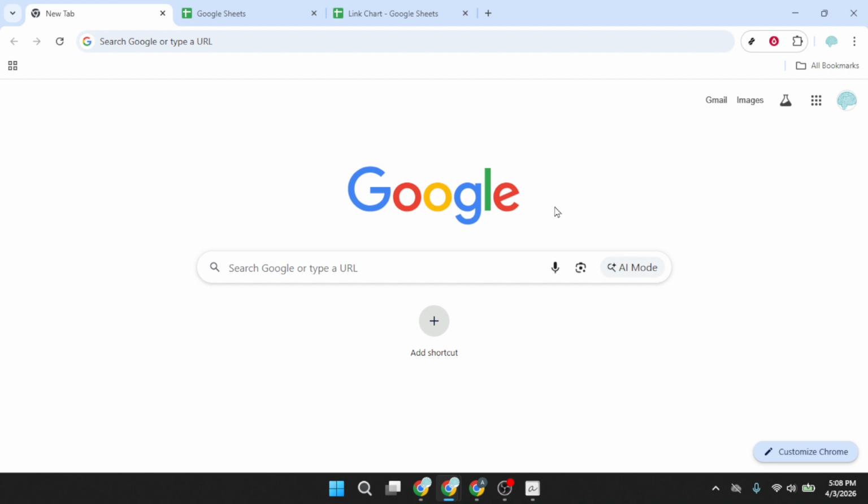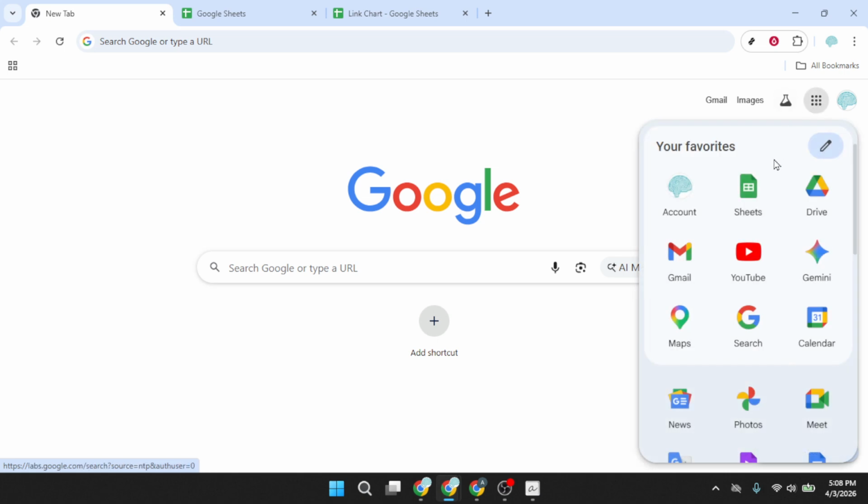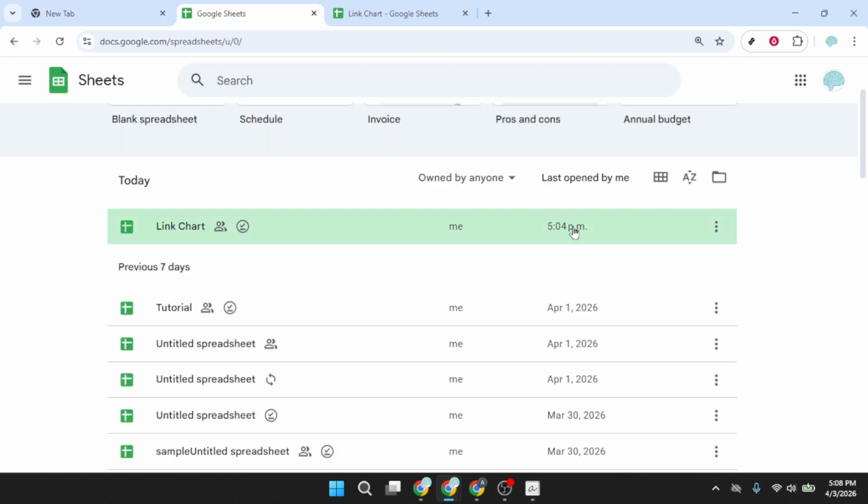If you aren't already signed in, make sure you're logged into your Google account so you can access your files and tools without interruptions. In the top right corner, click the grid icon, also known as the Google Apps Launcher. From the menu that opens, choose Sheets. This takes you to your Google Sheets home, where you can open an existing spreadsheet. Open the document you want to present.